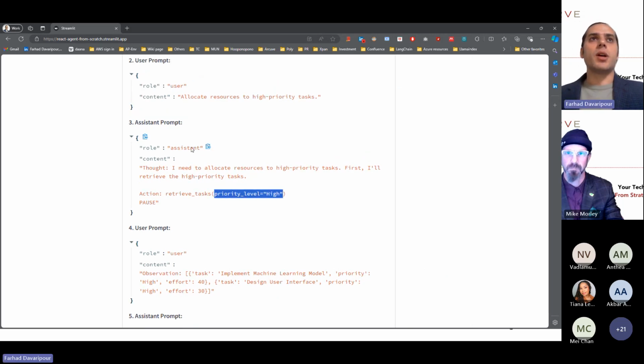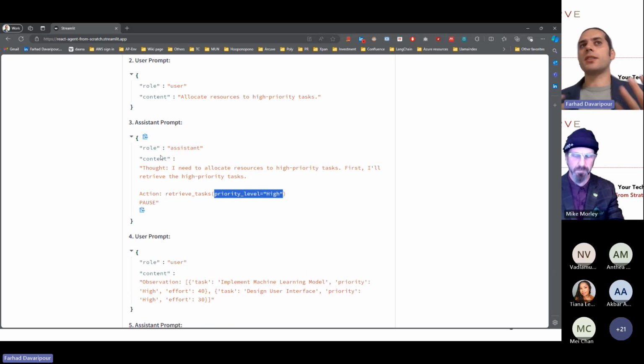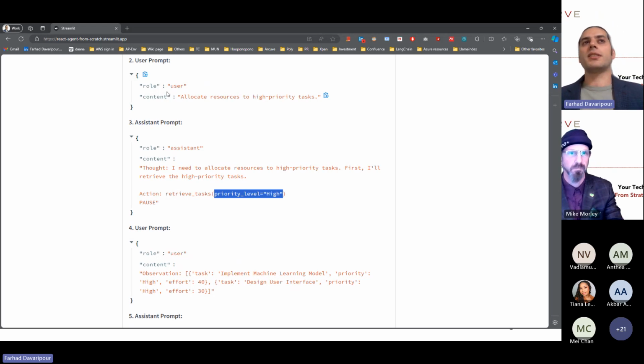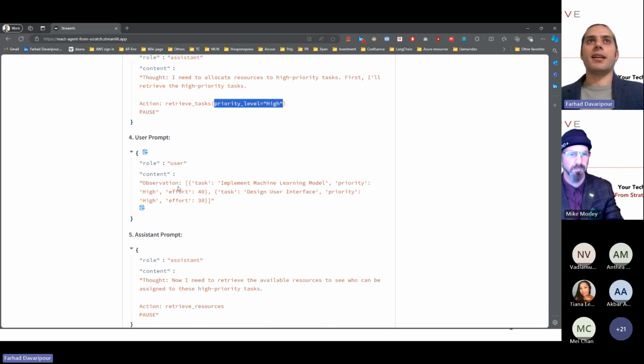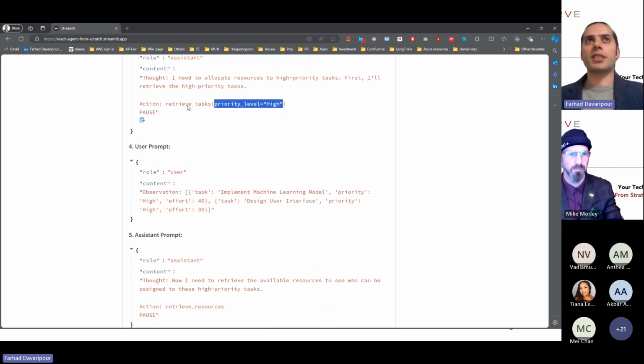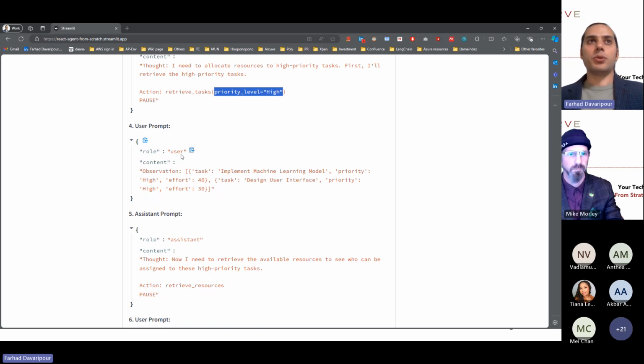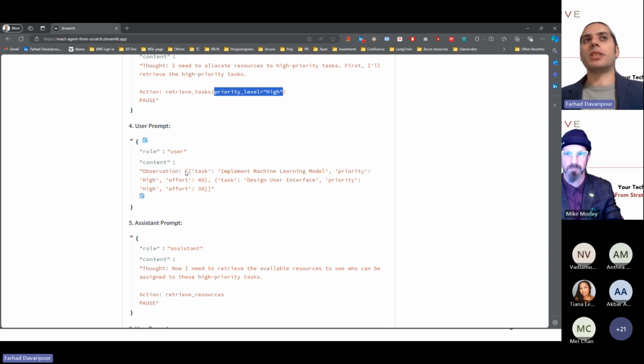As you will notice, after the system prompt we have two types of prompt: either the user prompt or the assistant prompt. The assistant prompt is what's generated by the LLM, and the user prompt is either the query or what's returned by the executed function. For instance, when we execute the retrieve task function with this argument, the result is stored as a user role and appended to the memory, which is available to the agent.